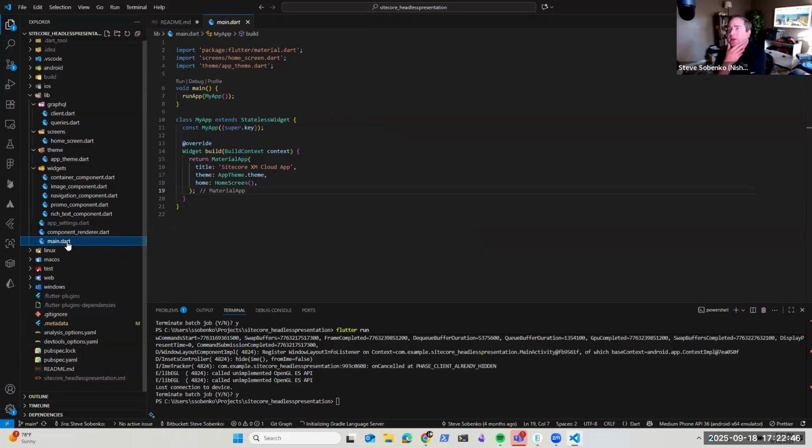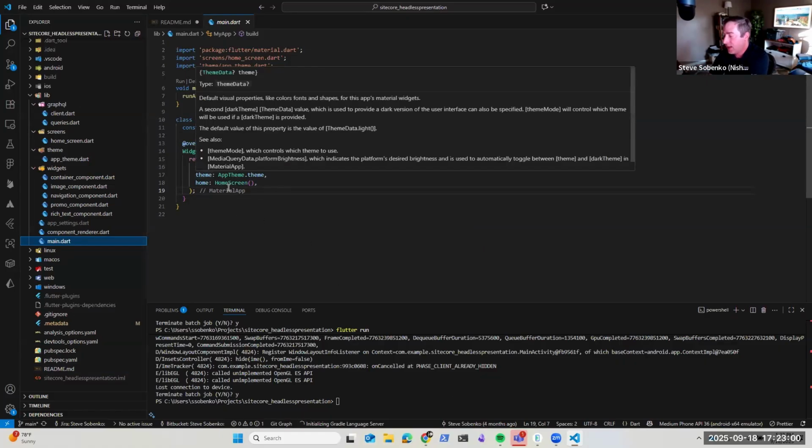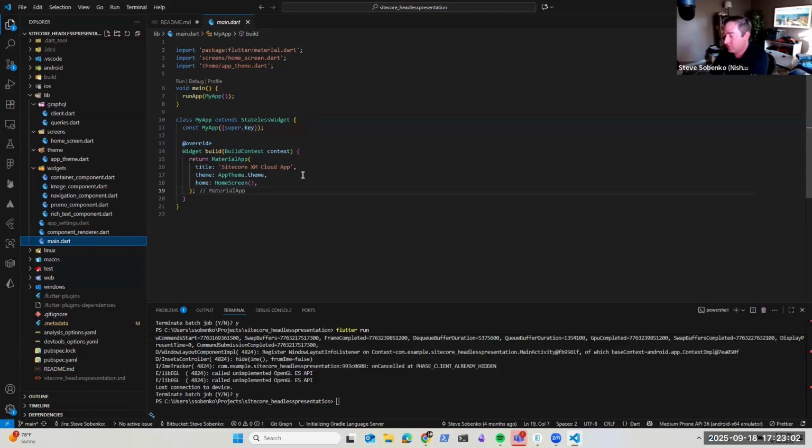Think of this as a single page application as far as how widgets are deployed and stack on each other. That's the way I think about it. We're going to very simply just give it a title, a theme. We'll talk about the theme in a second, and our one home screen. So looking at our folder structure, we have a couple different folders. We have a folder called GraphQL. We have our screens, we have our theme, we have our widgets, and we have a component renderer, which is our mapper.